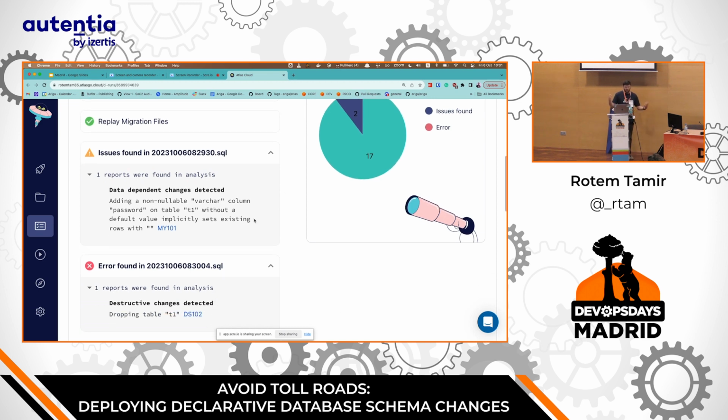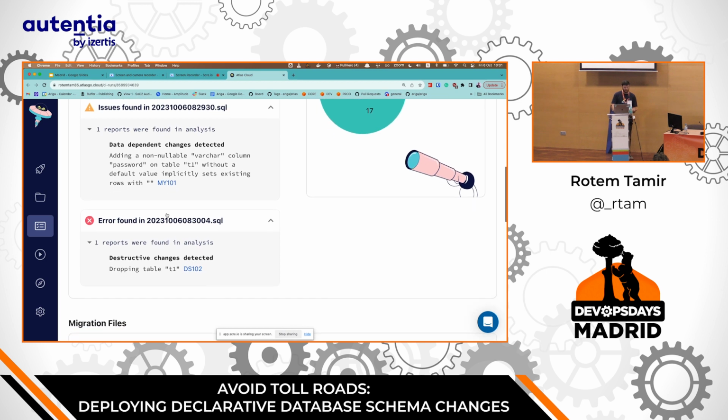So for example, did you know that adding a non-nullable varchar column in MySQL without a default value implicitly sets the default to an empty string? So many developers do not know this. It may have significance in your application. And most importantly, Atlas lint detected a destructive change. Now you can connect this to your CI pipeline and make sure that developers do not accidentally drop resources, which is our concern from before.